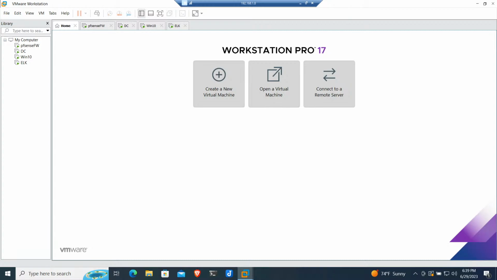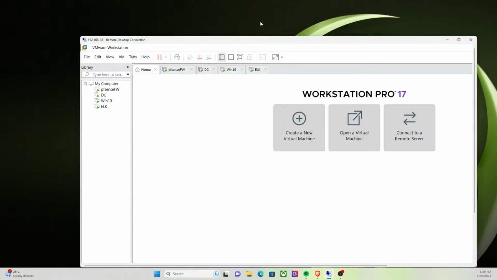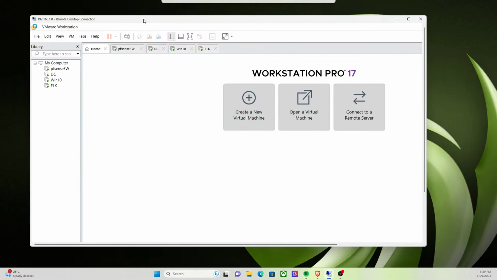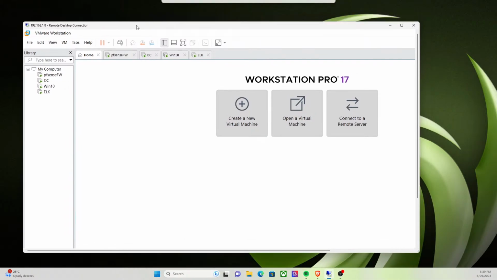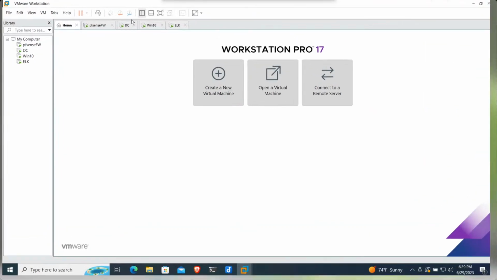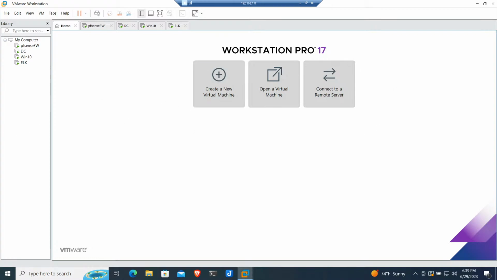So we can see we are in the Workstation Pro. I'm currently RDP'd to my, let's call it, lab host, the host that has a significant amount of resources that I can play with, and I decided to run a detection lab, my private detection lab.